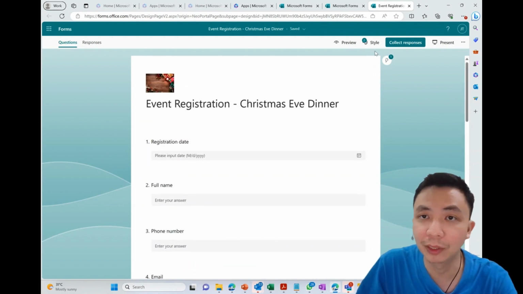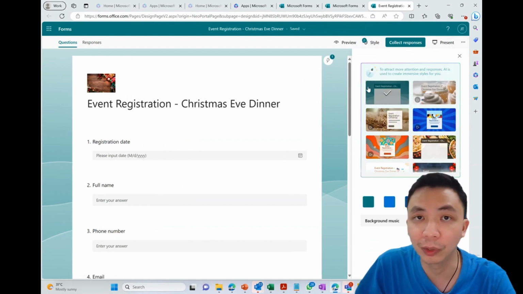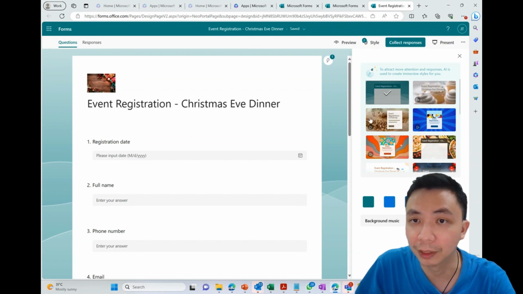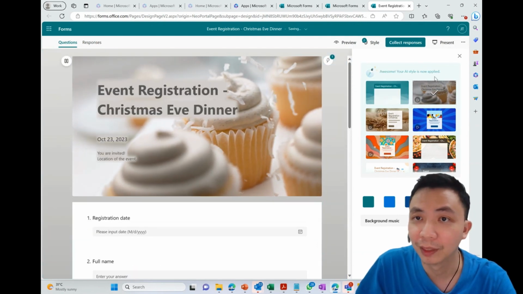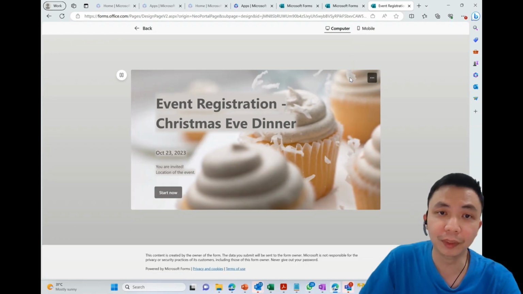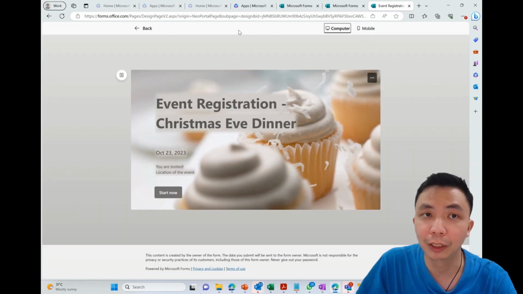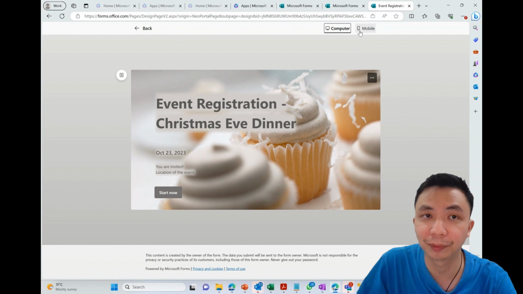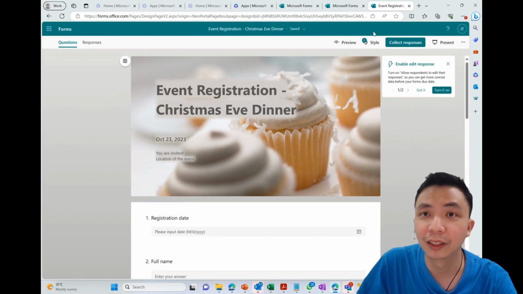So once you're done, you can actually change the style as well, because based on your event title, they actually suggested some very nice animations. So you can just select it. Okay, looks fun, right? Okay, got it. So I want to preview, see how it looks. This is how it looks on my computer and the mobile phone. Okay, if it is good, then let's just send it out. Okay, got it.